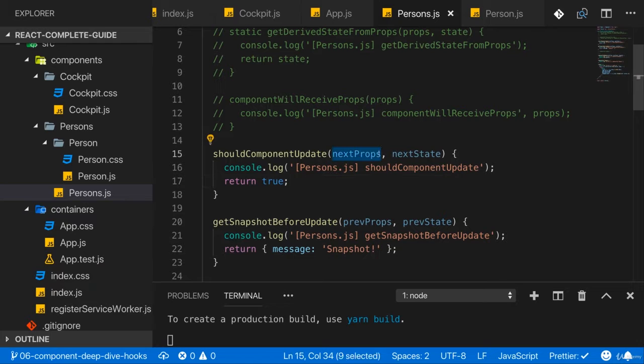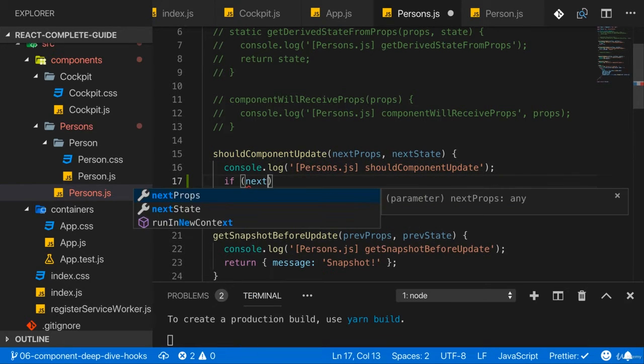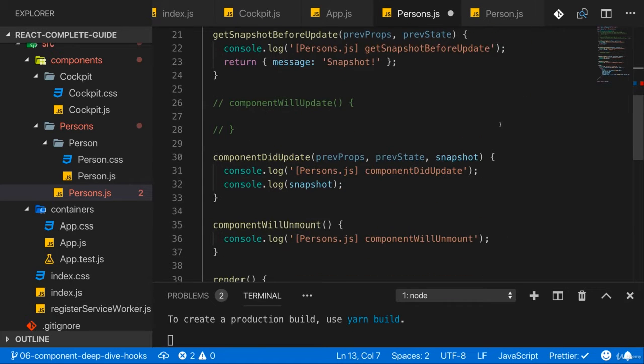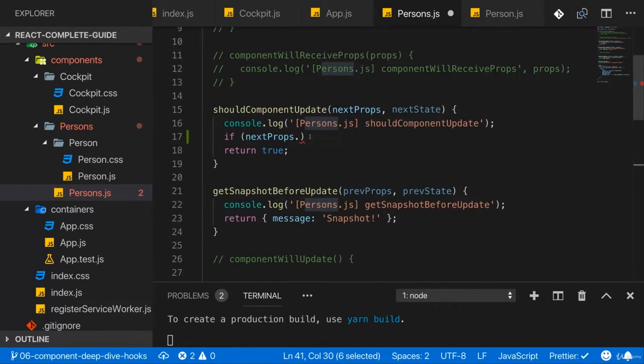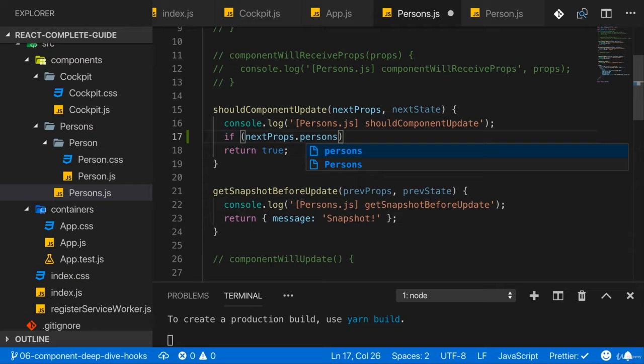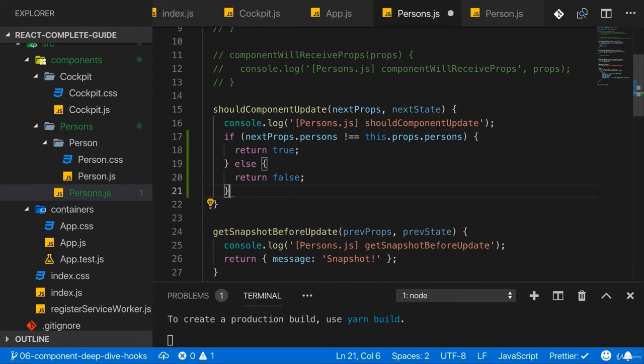Now we can prevent this by simply checking what changed in shouldComponentUpdate, here in persons.js, for example. So here I can check if next props, and now what? Let's have a look at which props we use. We're using persons. So we can check if next props persons is actually different to this props persons, which is our current set. If that is the case, then I want to return true. And yes, I could have just returned the result of that operation. Else, I will return false. Now let's save that and let's try that again.